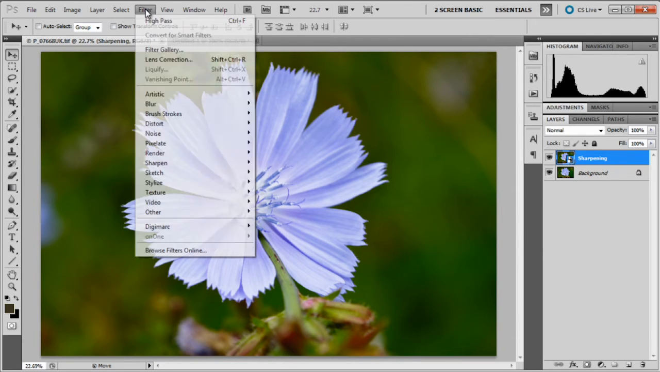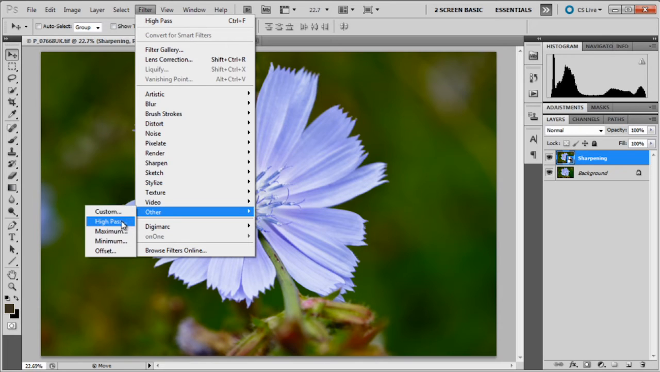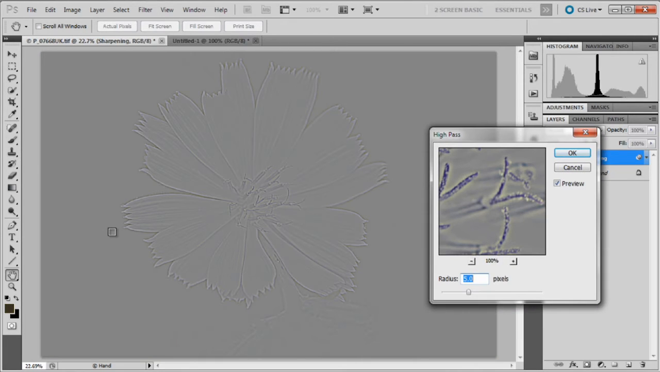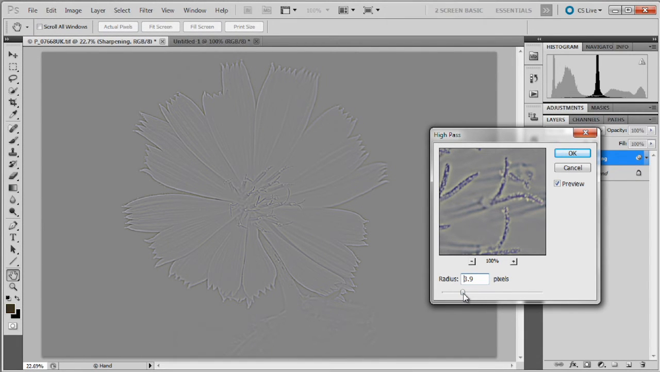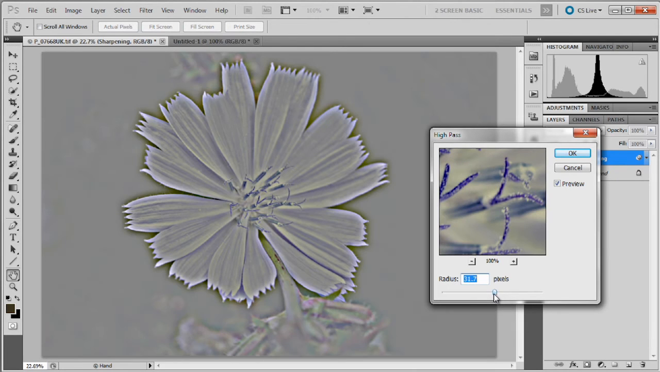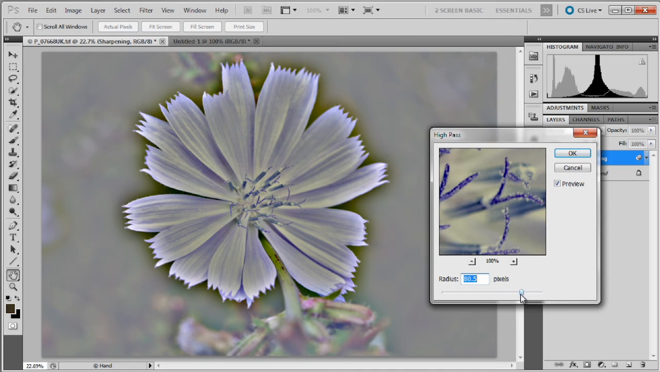So if I click on Filter, Other, and select the High Pass filter, the high pass filter just highlights all the edges, and it's controlled by the radius in pixels. This is set at 5 at the moment. Normally the default is around 4, and I would say that in most normal cases you'll be using somewhere between 3 and 5 pixels. Any more, and the edges get so wide that the original picture starts to come through from behind.